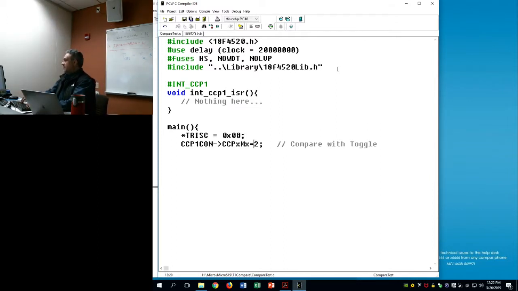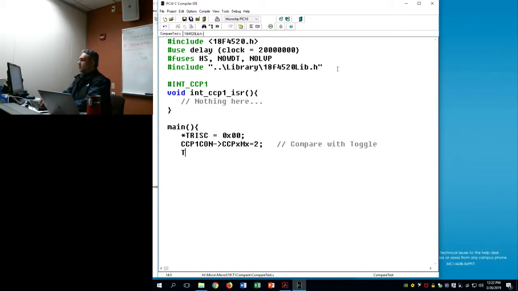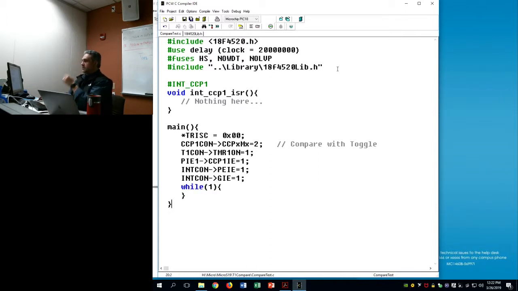And so that's that. And then I'm going to turn timer 1 on. So I go T1CON, and they go TMR1ON. And then it's just a matter of now finishing the interrupts. So this is CCP1IE equals 1. And then the global and the peripheral. So that's it. We go INTCON PEIE is 1. INTCON GIE is 1. And we're done. This is while 1. This should get the system working.